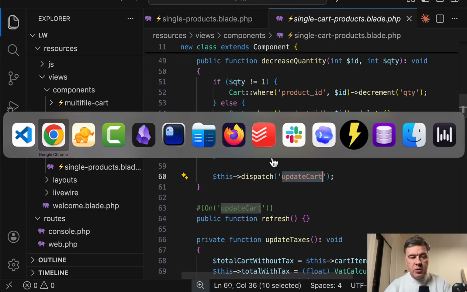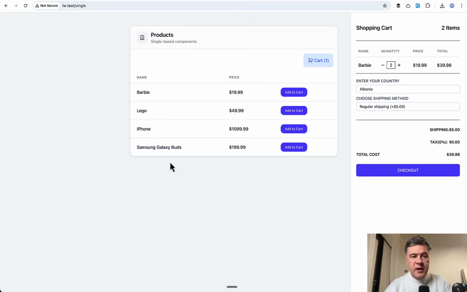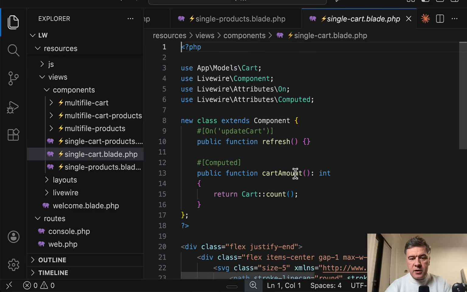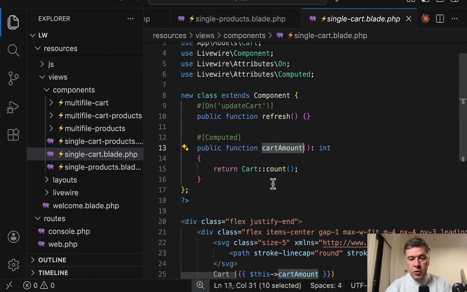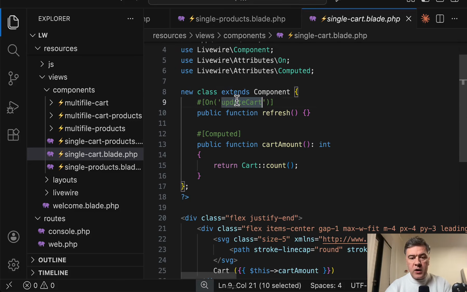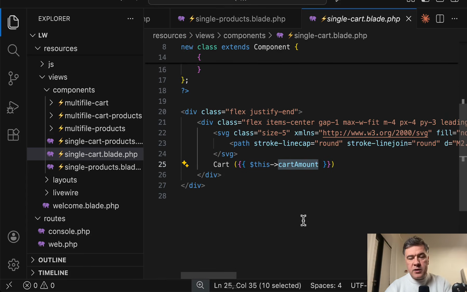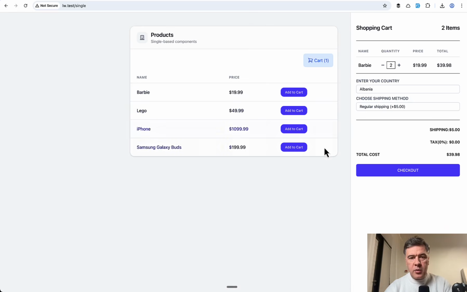If, for example, each component is on its own place on the web page, this component may call the event that would be listened to in that component on the right. And also this small component is interesting. If we take a look at single cart, it's a very small component with just on update cart refresh. And since cart amount is a computed property, it would refresh the count in the cart from the database each time when update cart from everywhere is dispatched. And this cart amount then is shown here in the top right corner.